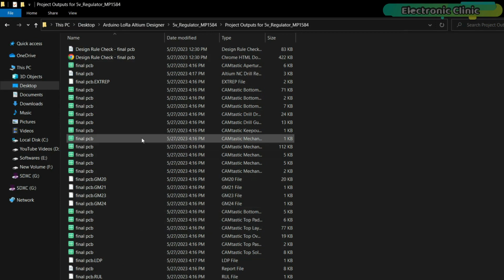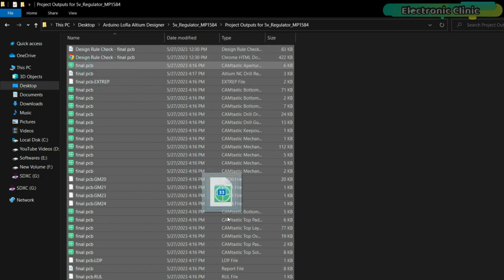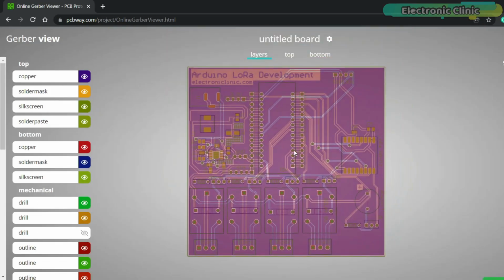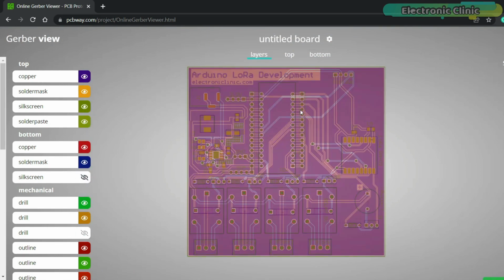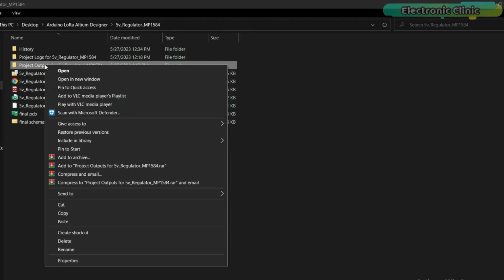Now, to confirm that everything is done correctly, you can use the PCBWay online Gerber Viewer. Drag and drop all the files. You can check all the individual layers. And once satisfied, you can click on Get an Instant PCB Quote.